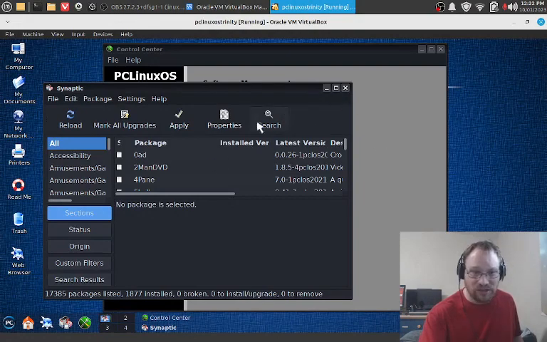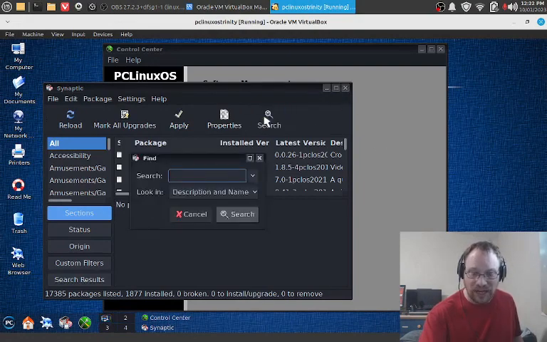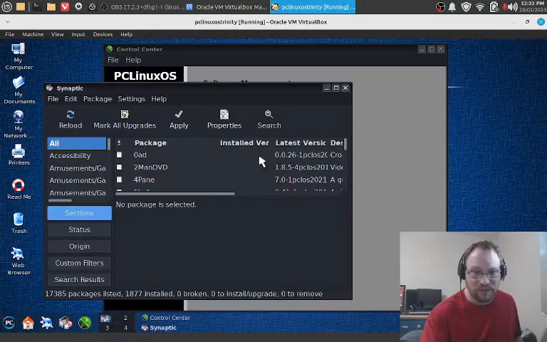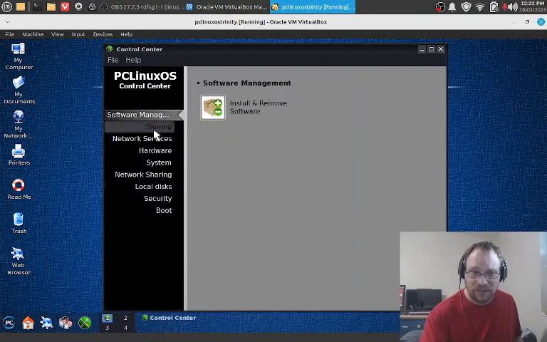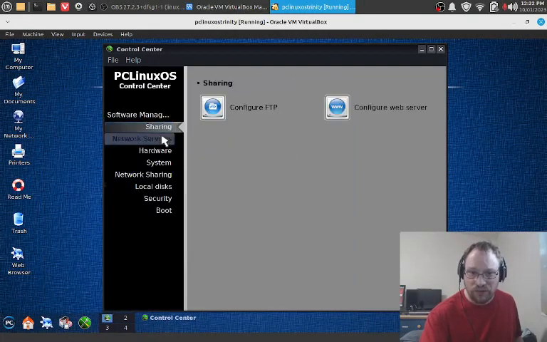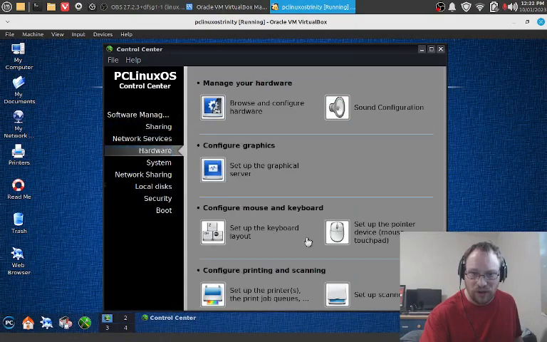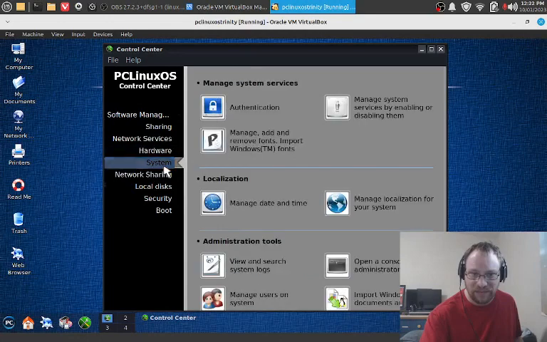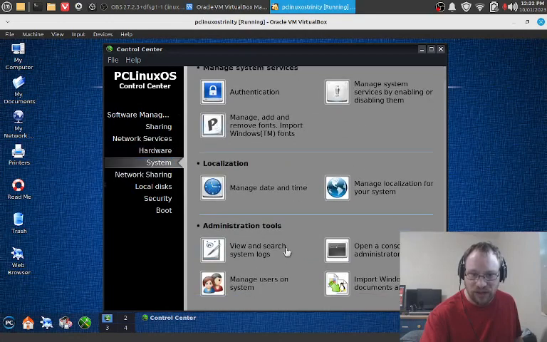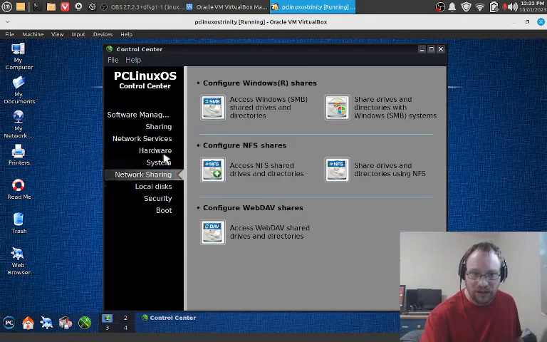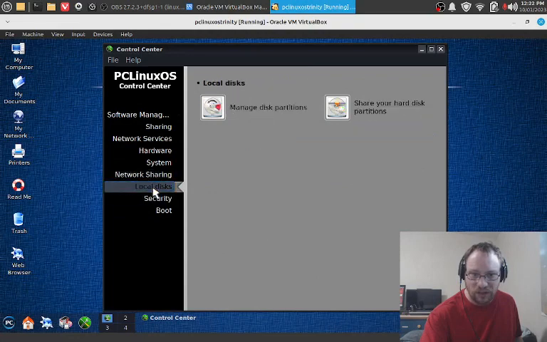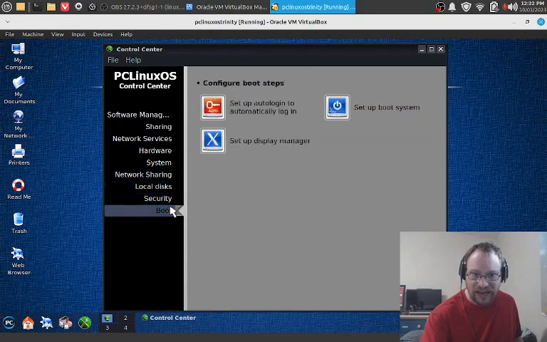So it's just normal Synaptic. You type in what you want. You click the search button. You scroll up and down through here, and boom, you'll find it. Right here, you got sharing options, network services, hardware stuff. You got system stuff right here. You got network sharing, local disks, security, and boot services.